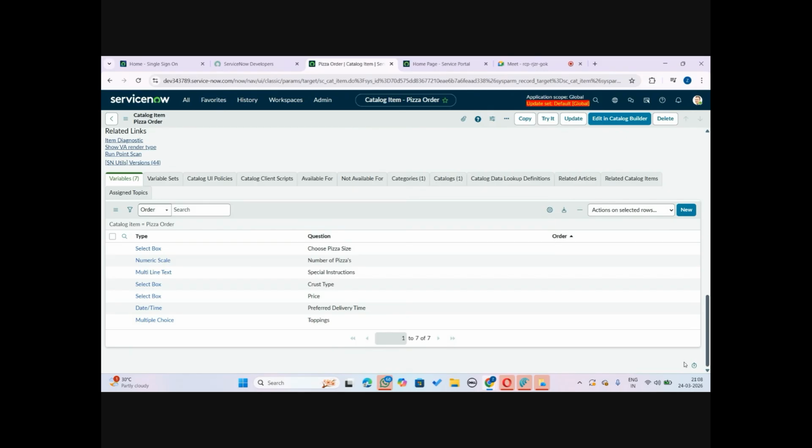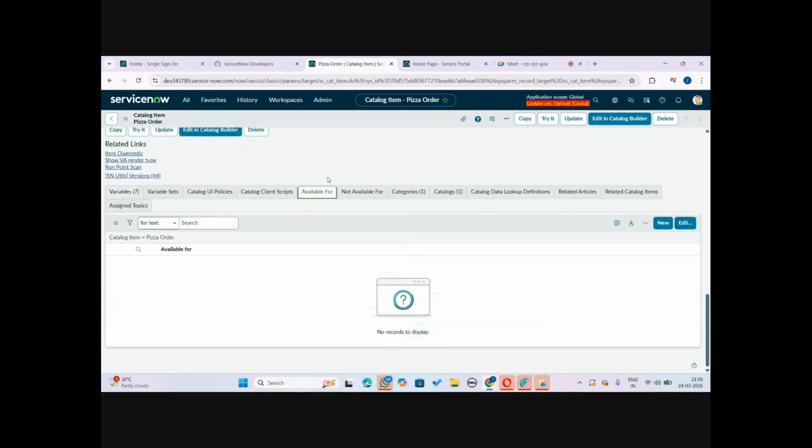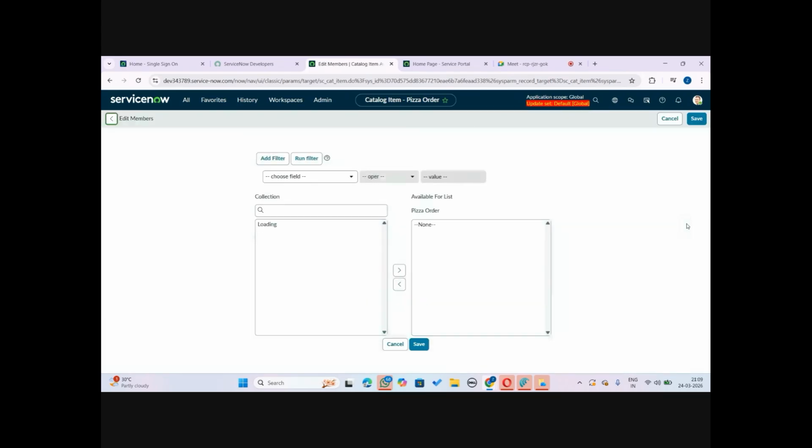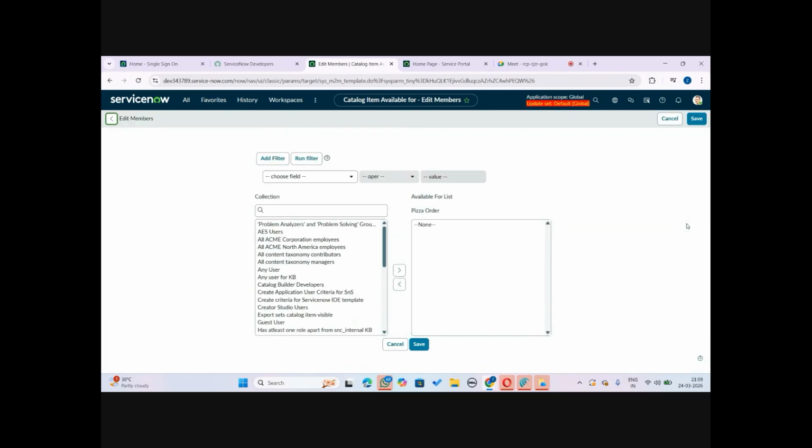So can you scroll down? You can see something called available for and not available for. Basically, what is this available and not available? It defines which users have access to this particular item. Can you click on edit? Here you can see there are already criteria which have been created out of the box. You can use these criteria, or else you can also have your own criteria for your particular item.